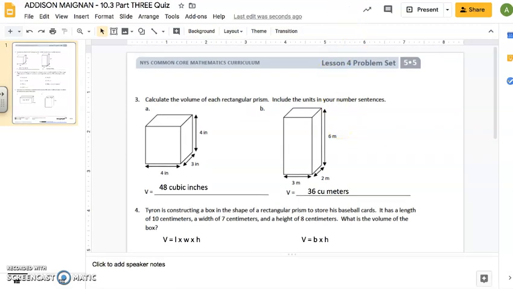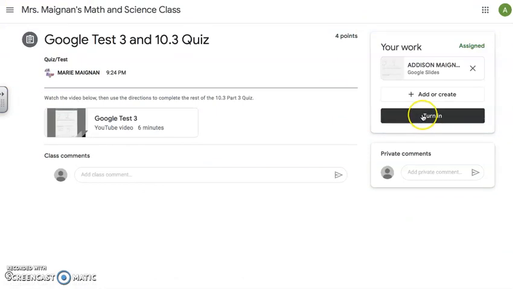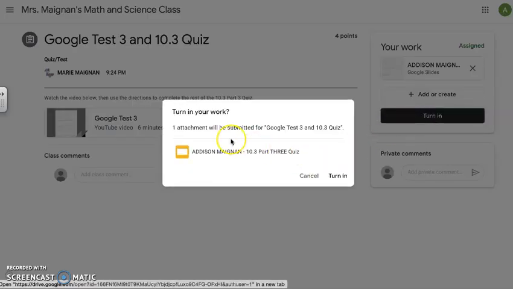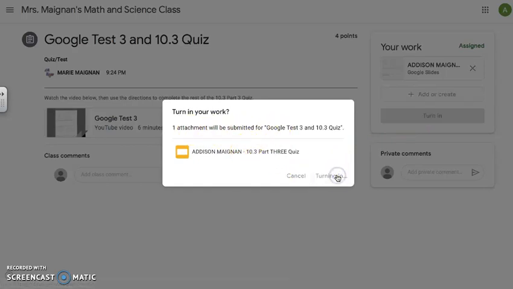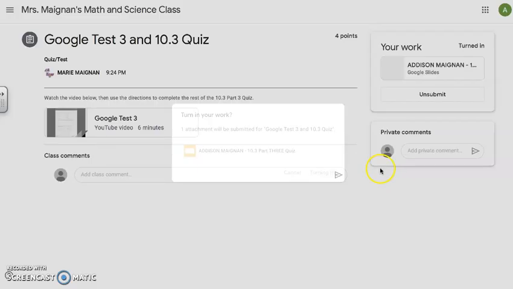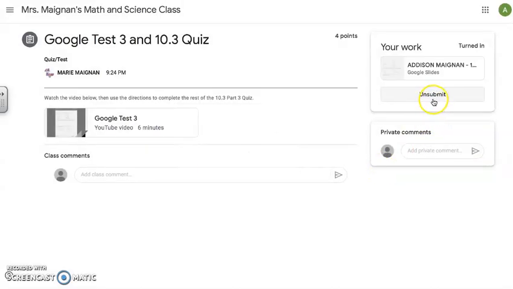My answers are there. And now I'm going to turn it in. Okay? It says 1 attachment will be submitted. And I'm going to turn it in. Okay? Here's the unsubmit button. If I wanted to go back and change my work after the teacher has given it back to me, or if she says, for some of you, I've been leaving private comments that say your work needs to be fixed because you don't have a level 4. Here's where you would unsubmit it. And then you could go back in and make those changes.